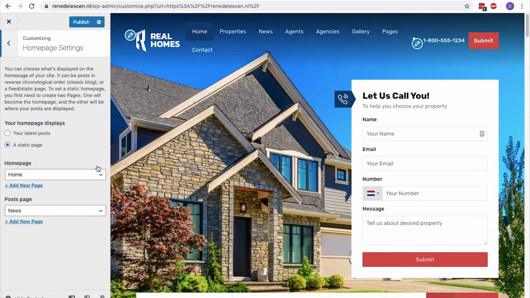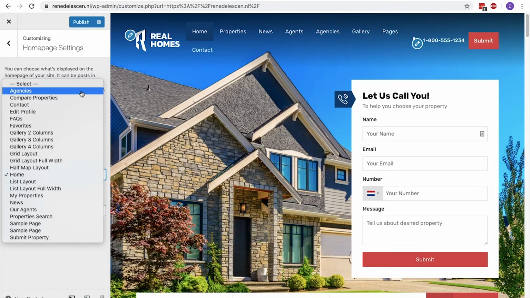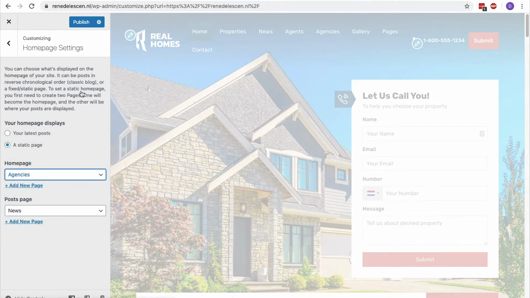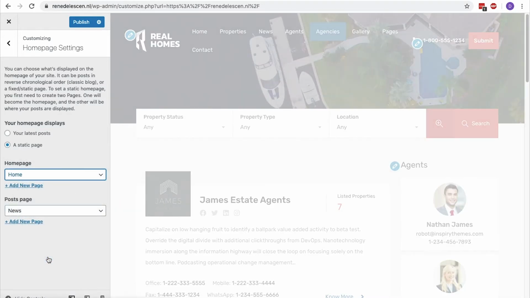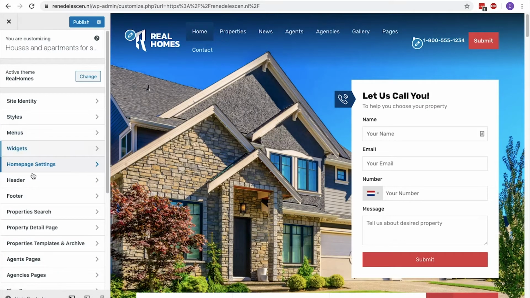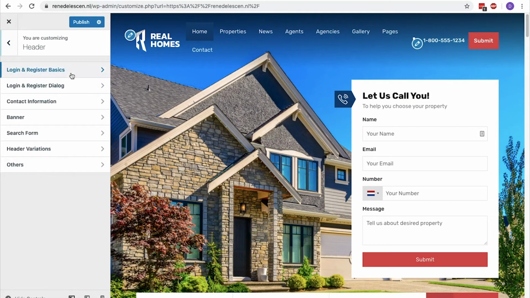However, if you'd like a different page to pop up, let's say agencies, you will just select that pre-made template and your homepage changes. But we obviously change it back to home and go back. Now we go over here to header, login and register basics.